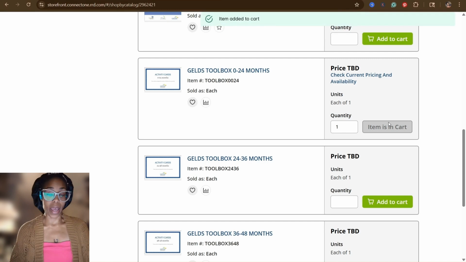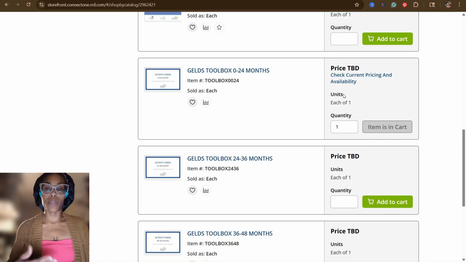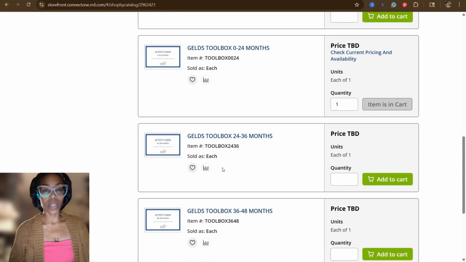So all you do is add it to your cart. It says price to be determined because you do pay for shipping. Aside from that, it's going to be free. So don't get greedy though, because that's just unnecessary.